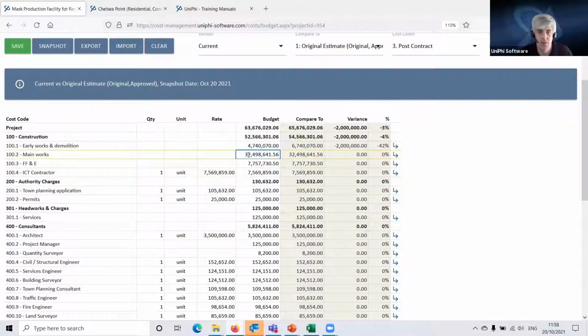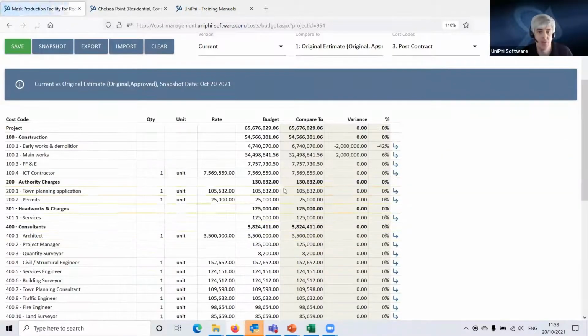Now, it's early days. I still think we're going to spend the money. So I'm actually going to put that money back into the main works. I've just reduced the size of the early works for whatever reason, but increased the size of the main works. So we can see that there's a change in that allocation for that budget.